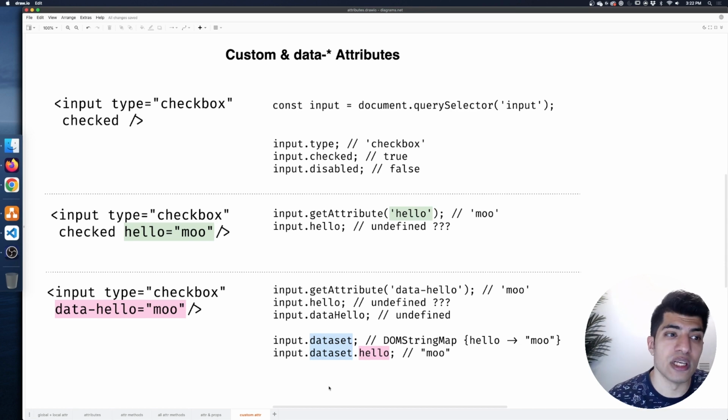And I just showed you for things like an input, we have things like checked, for example, for a checkbox input. We have the type, like text or checkbox for an input, and an href for an a tag. But what if we wanted to add our own custom one? Like imagine we wanted to add a hello property.